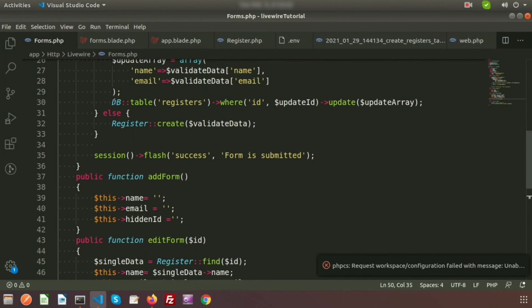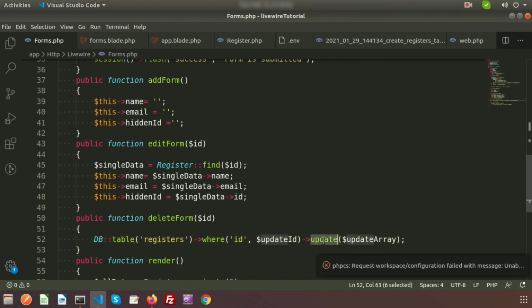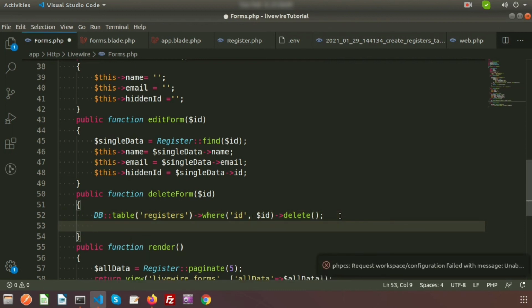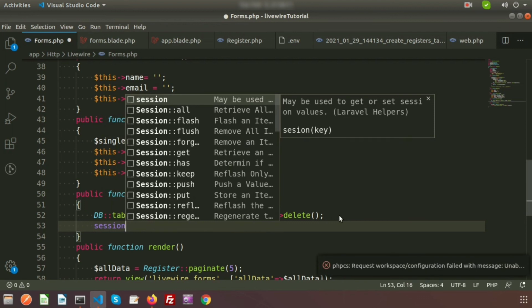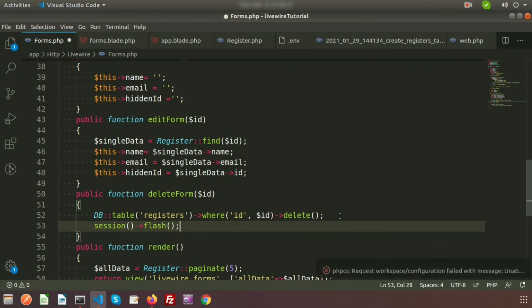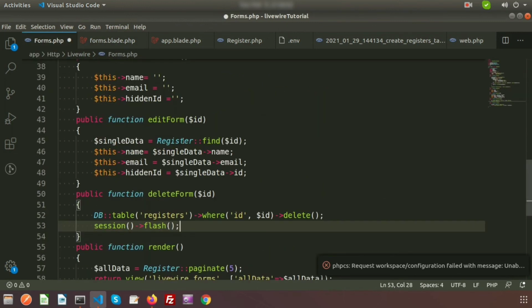So just copy from here, and instead of update we will write the delete. Write here delete, and we don't need to pass the array to delete, we just need to pass this id to delete the record. And after delete we will show the flash message. Basically it will show record deleted. So right here session arrow flash, and we have already a flash session printed in the form. The session name is success, so I am passing the success here, and here write the record deleted.